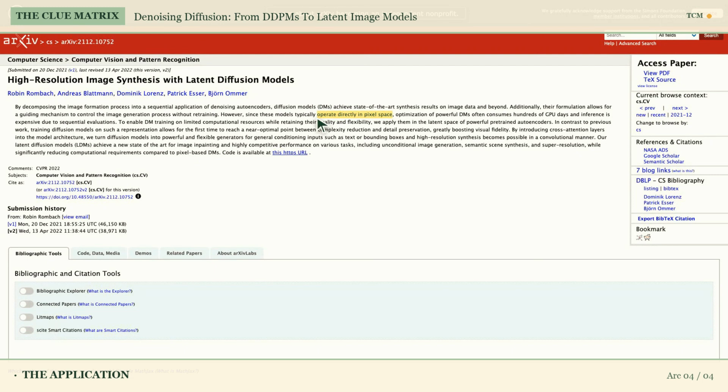Precisely. Imagine a 1024 by 1024 image. That's over 1 million pixels. Running a complex neural network over that many dimensions, step by step, for hundreds or thousands of steps, is incredibly slow. This paper highlights the problem: optimization of powerful DMs often consumes hundreds of GPU days. That's a massive barrier for many researchers and applications. Hundreds of GPU days just to train? That's not practical for rapid iteration or widespread use. There has to be a more efficient way.